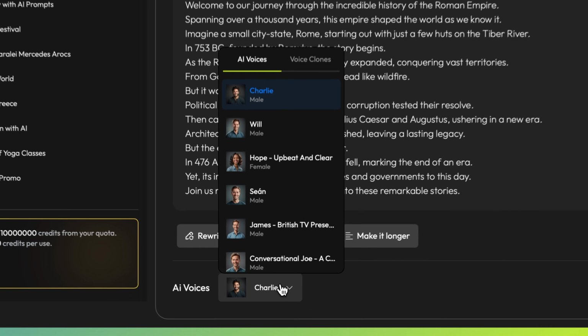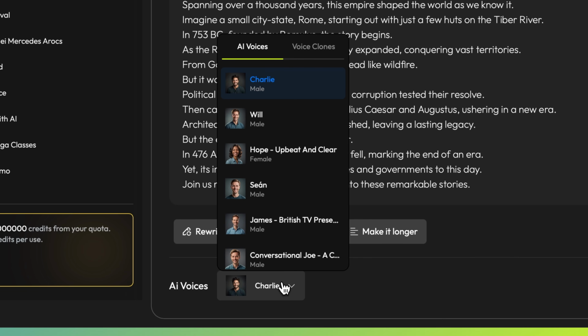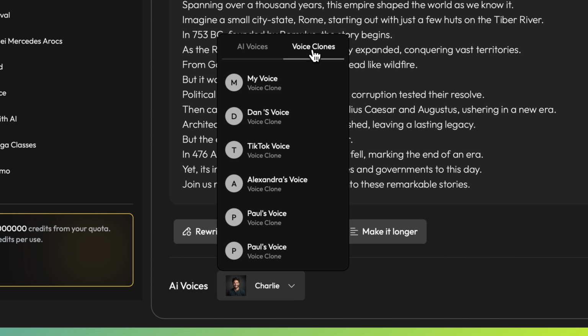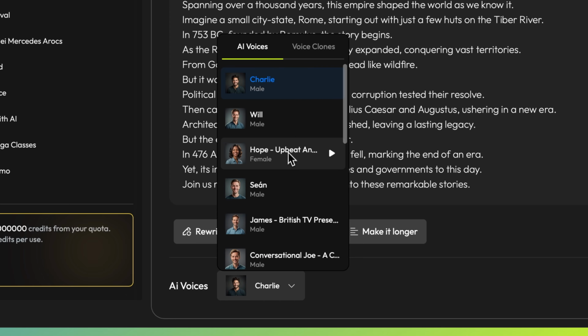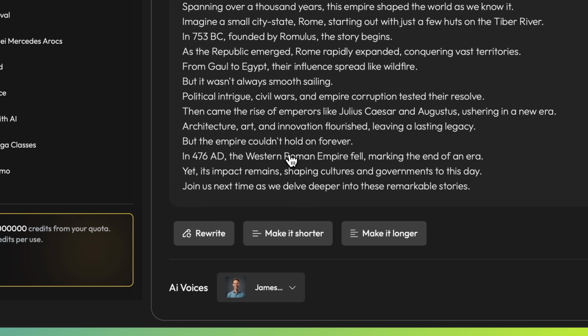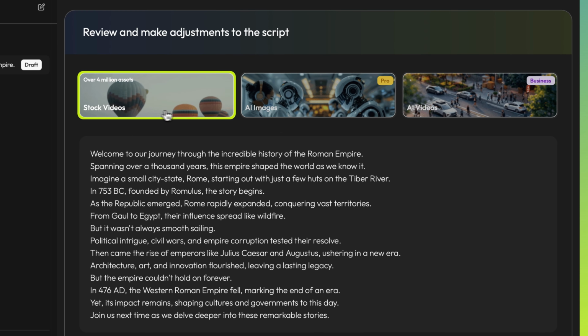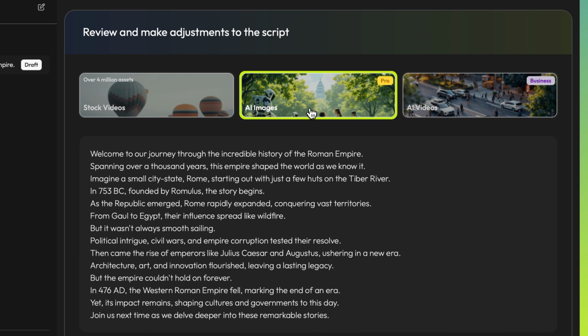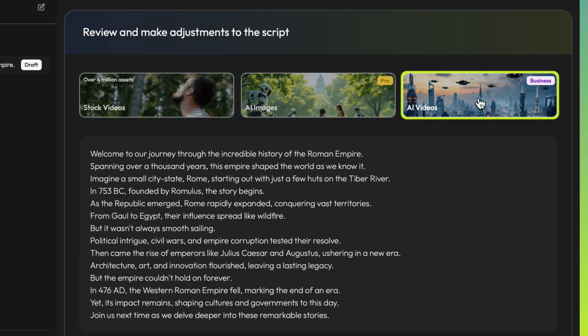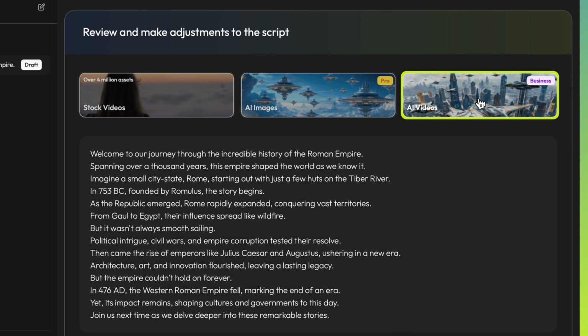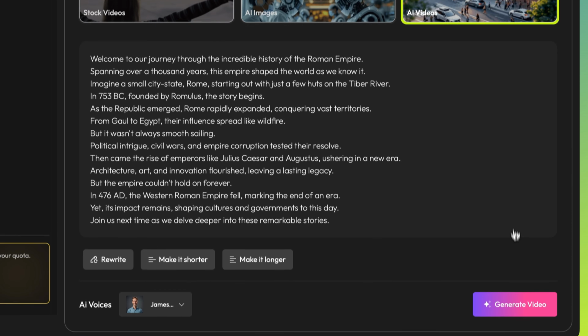You can select a voice from the AI Voices section here at the bottom. There's a lot of them to choose from, and you can even clone your own voice if you'd like. And don't worry, you can always change the voice after the video is generated, so for now I'll go with James. At the top there are 3 options. You can generate the video using stock clips, AI-generated images, or AI-generated videos. This time I'll go for video generation. All I have to do is click Generate Video, and in just a few seconds the video is ready.